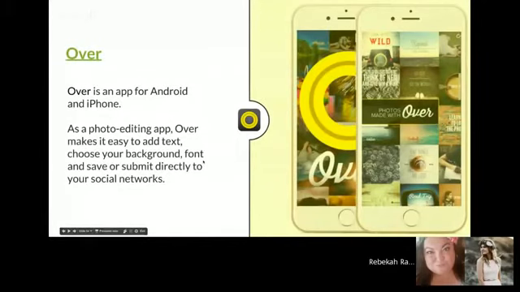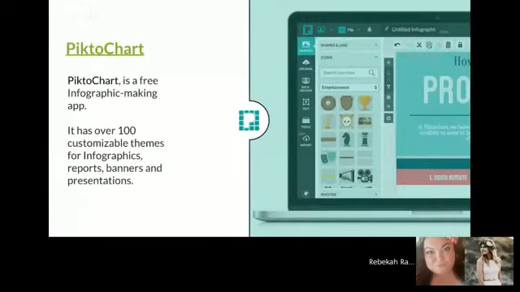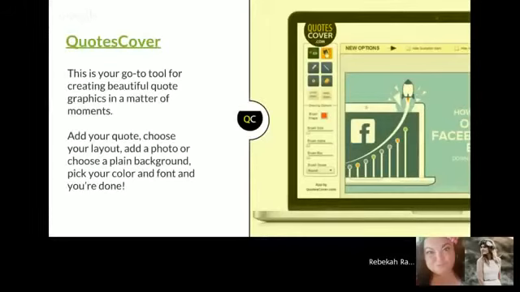Over is another one of my favorite apps. It's for Android and iPhone. Great app that I think is very user-friendly, doesn't take a lot of time to figure out, and it's got a lot of flexibility, so add your text, choose your background, lots of options there. Now, Piktochart is one if you're looking to create infographics, maybe those mini infographics that we talked about. This has over 100 customizable themes, very simple to use, very simple to get an infographic out. Another simple tool is Quotes Cover. I've used this for years.